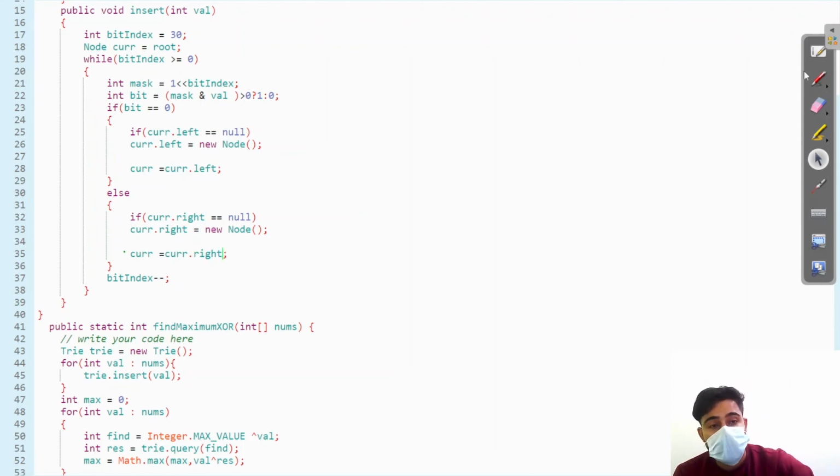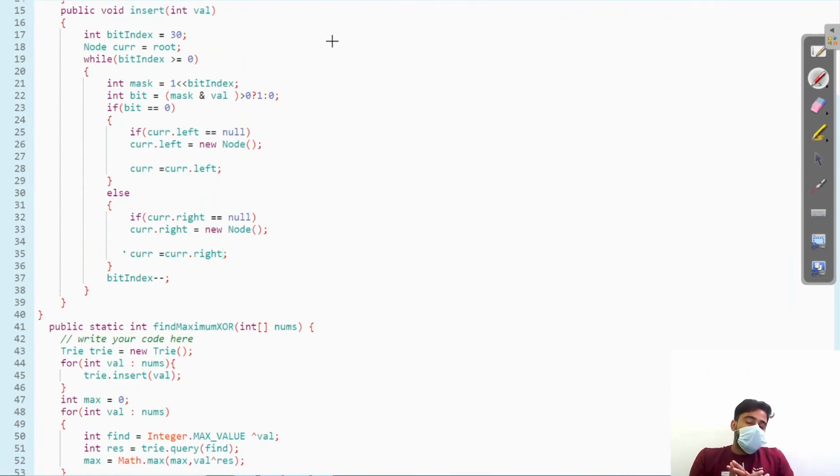Let's try to understand some points. The first thing is I am creating a variable bitIndex and initializing it with 30. Why am I doing this? I'm assuming that an int is of 4 bytes. For 4 bytes I'm getting 32 bits, and one of the bits, the MSB, most significant bit, is the sign bit. That sign bit we can't use, it is useless. And after this there are 30 bits left, from 0 to 30, which are actually useful for us.